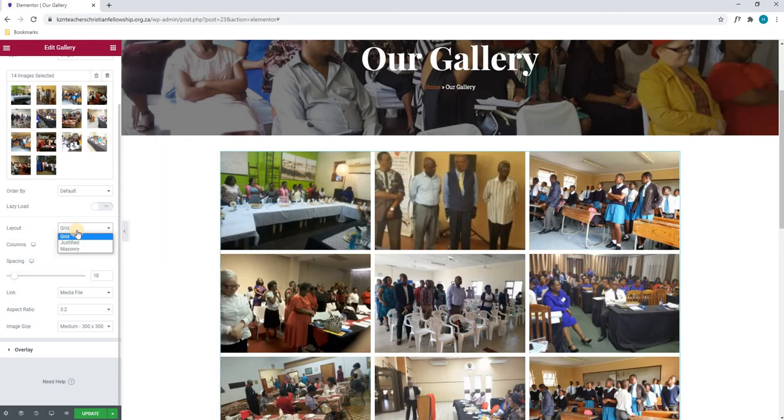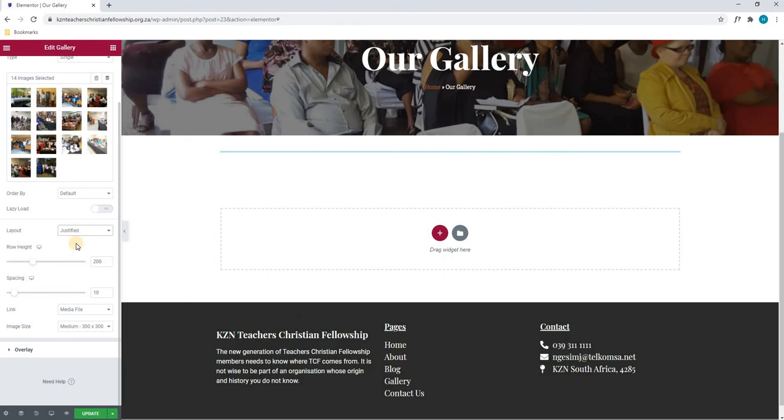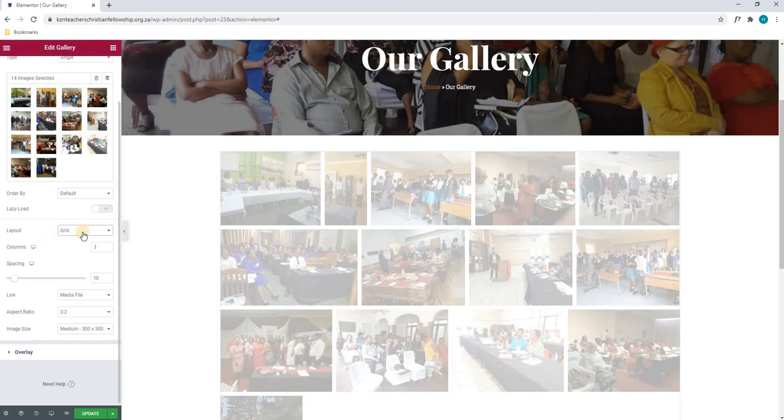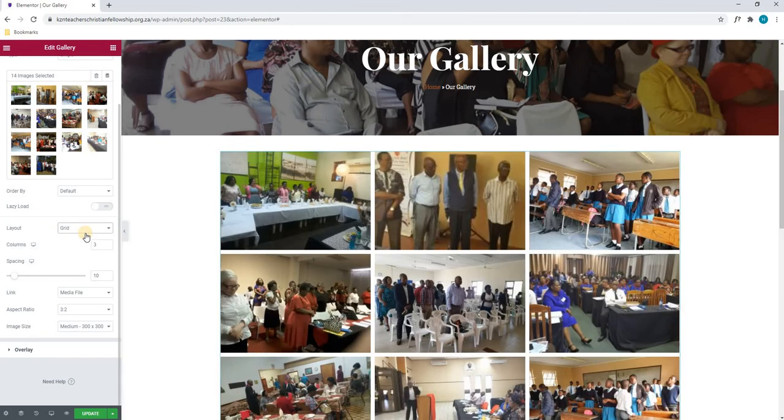Next, we can choose our layout, which in this case is grid set to 3 columns with a spacing of 10. We can change that to justified, and you can see it shows the images in their actual aspect ratio. We'll set that back to default, and we will continue.